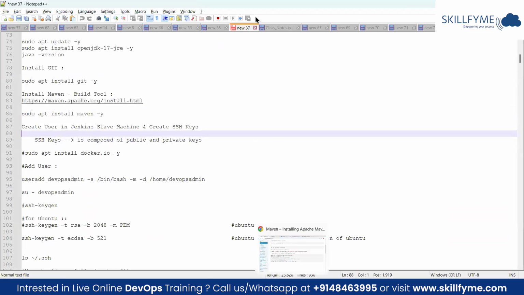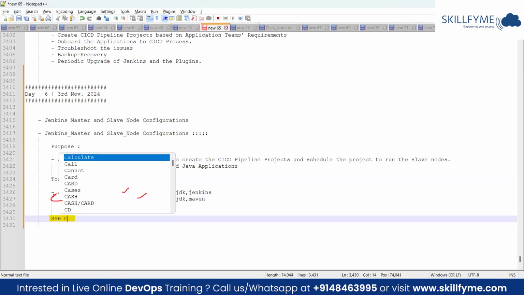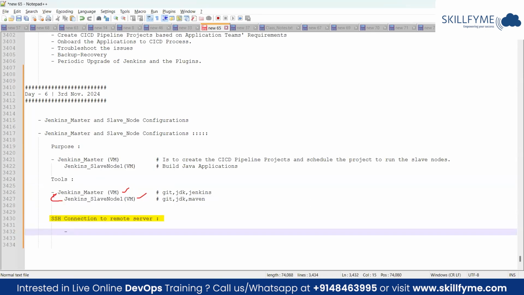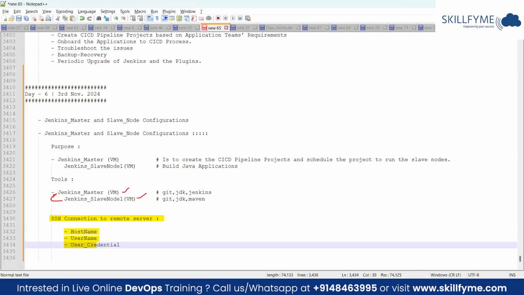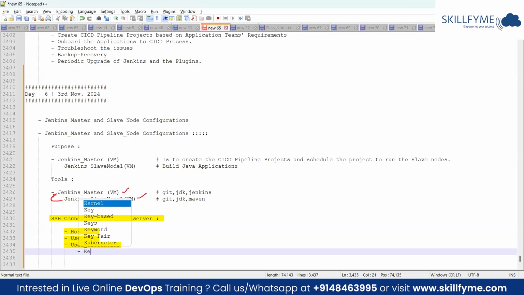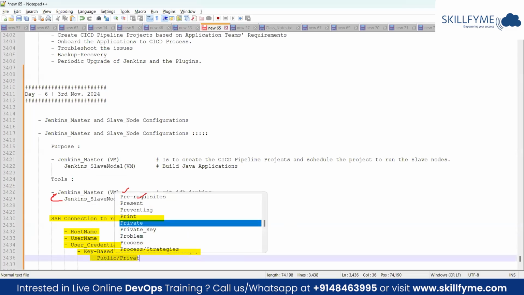But now the point is how you can establish a connection between these servers. So for example, this is one virtual machine and this is another one. We have to connect this Jenkins slave node with the Jenkins master node. Whenever we try to perform the SSH connection, what are the three parameters we need? First thing is the host name, and then the username and the credential, right? For this credential, we are going to use key-based authentication. So we'll be creating the SSH keys, that is nothing but the public key and private key, right?